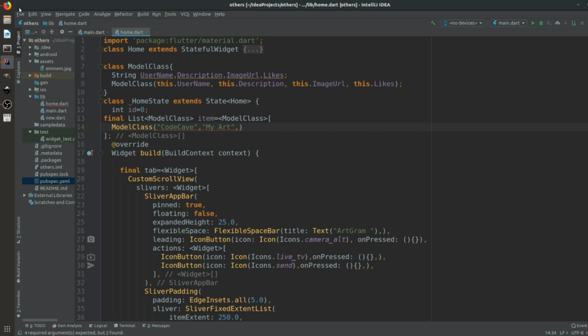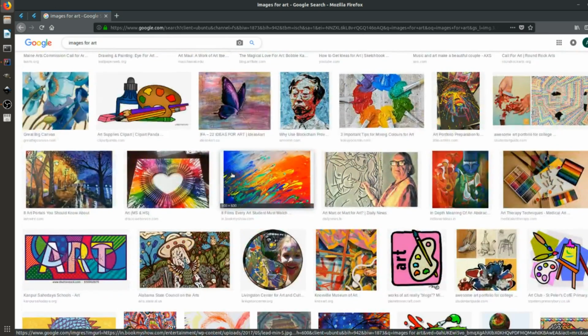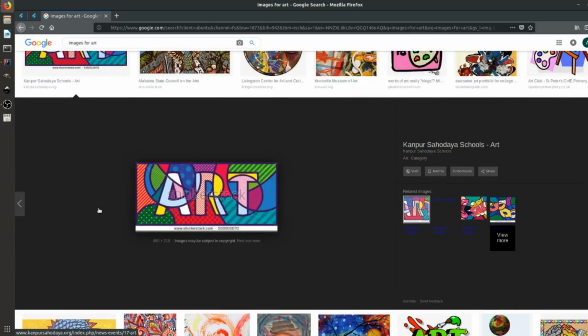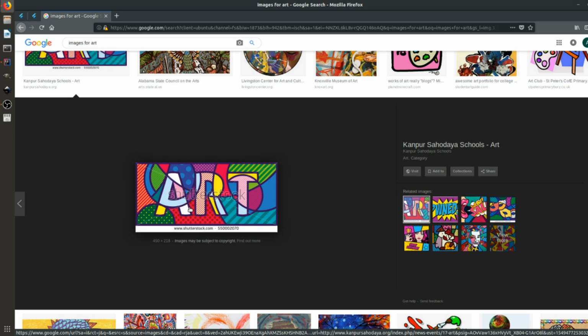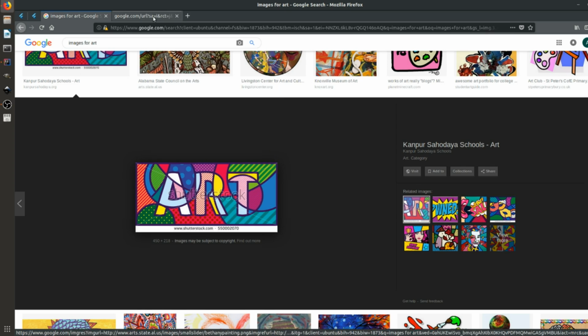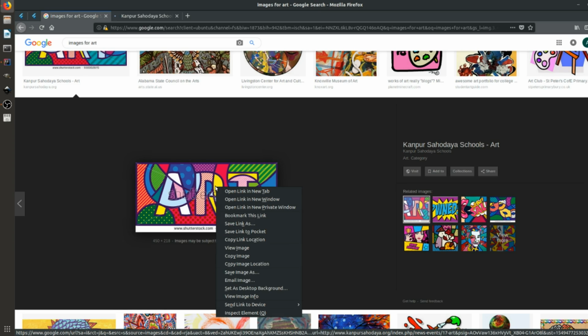So let me go to Google, and I have searched for images for art. You can see that. So let me just take a simple one, yeah, this is from Shutterstock, I think. Yeah, let me take this URL. Let me open it in a new tab. Come on, open. Okay guys, let me just copy the URL.